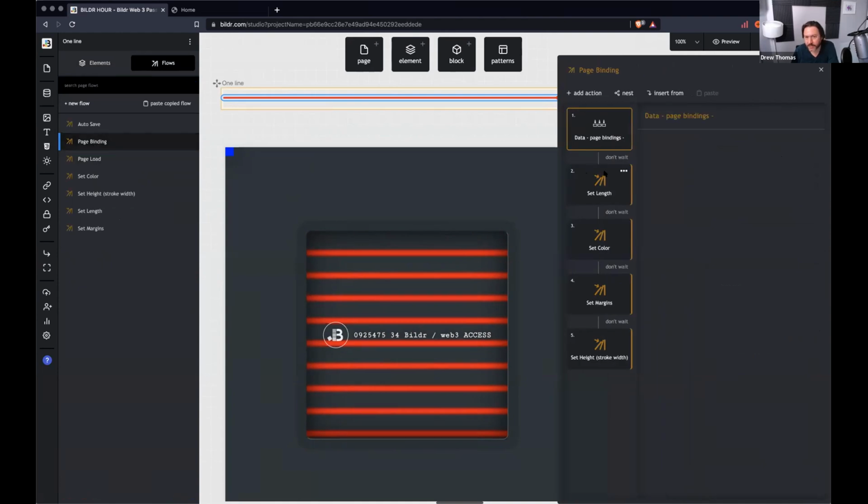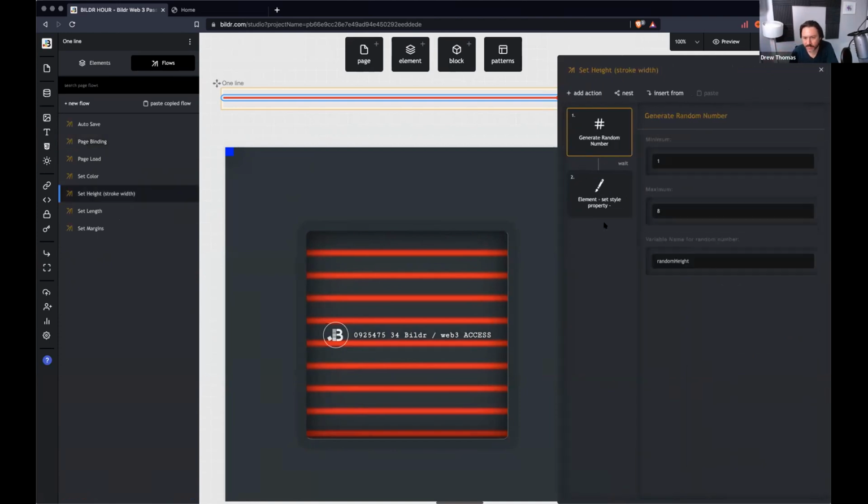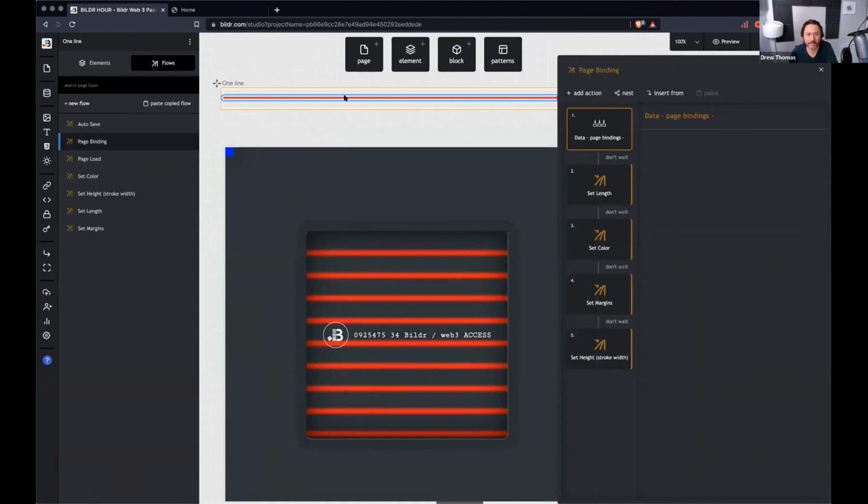Like, it sets a length for the line, it sets a color for the line, sets margins, which is like how close it is to the other ones around it. And then it sets a height, which is like a stroke width. Like, this is a div, so it's a height, but it's really like the thickness of that line.